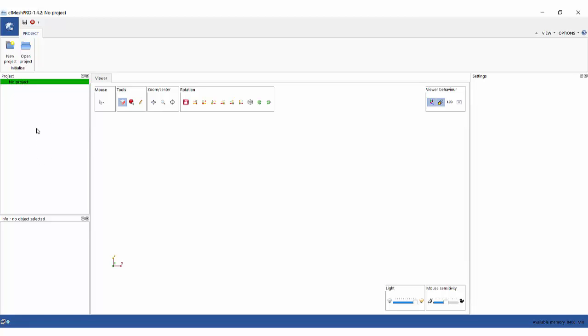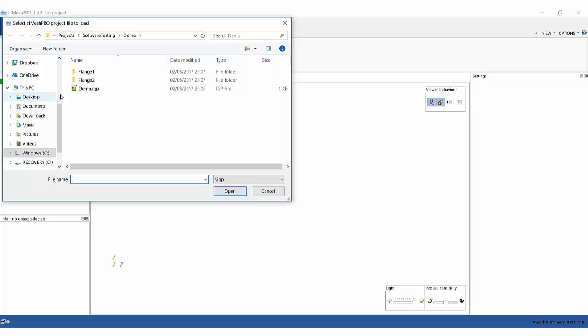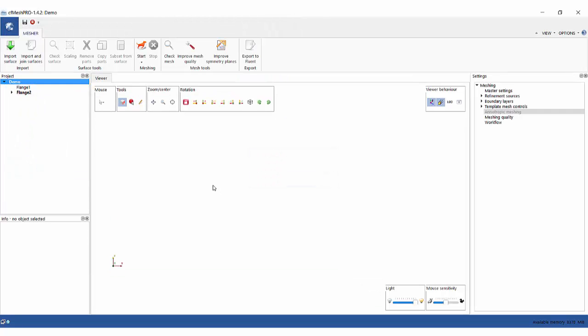By right-clicking on the project tree No Project root node, a context menu appears with the options to create a new project or to load an existing one. We will choose the second option and load the already existing demo project. Once the project is loaded, the project tree structure with project cases appears.